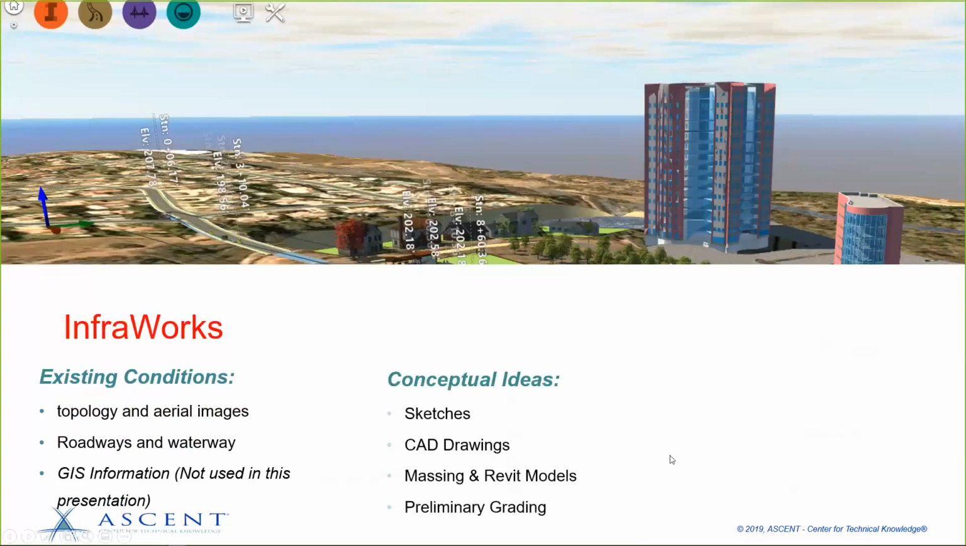From that, we start developing our conceptual ideas via the sketches that we did in Sketchbook. We have some existing 2D CAD drawings that we will bring in, and that just shows some preliminary layout ideas done with regular AutoCAD line work. We will bring in the massing from Forma via FBX that I explained earlier, and we'll also be bringing in the Revit models, and from that we'll be doing some preliminary grading.